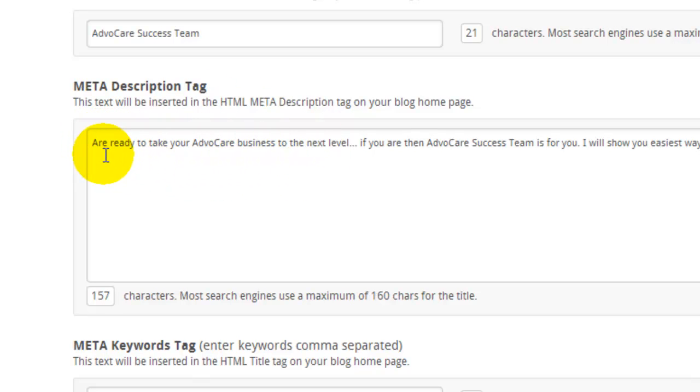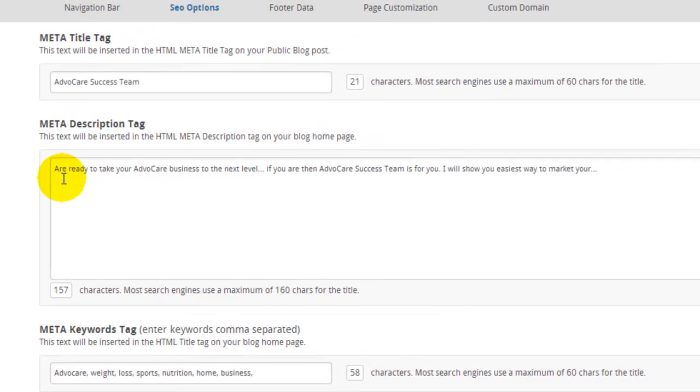On your meta description, you want to be sure to create curiosity, or give them a reason to actually click on your page. So here I say, are you ready to take your Advocare business to the next level? So they have to answer it in their mind, yes or no. If they say yes, then they actually read on. If you are, then Advocare Success Team is for you. So now they're kind of curious.